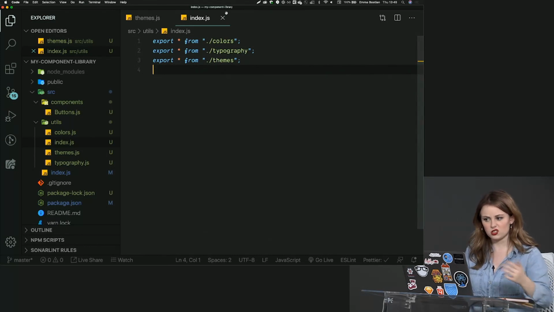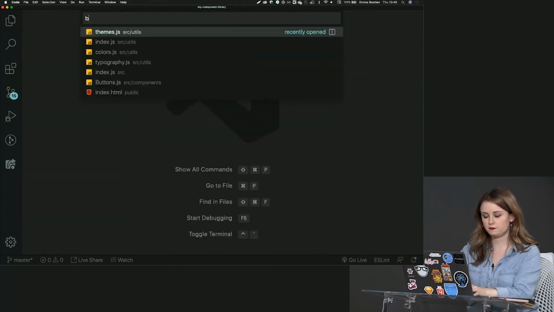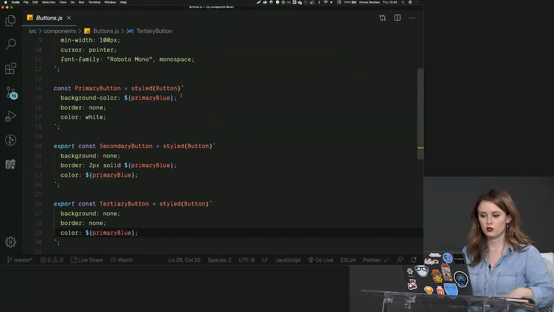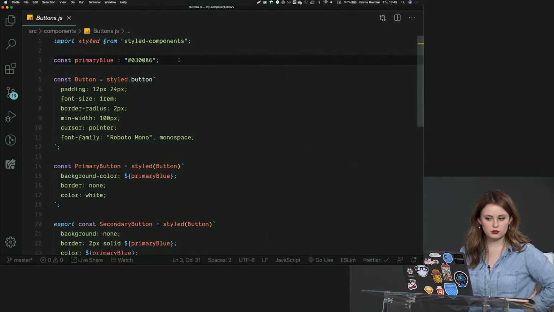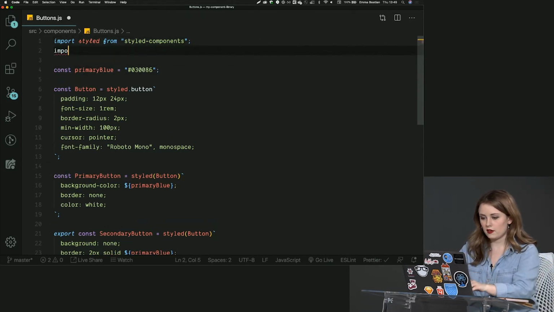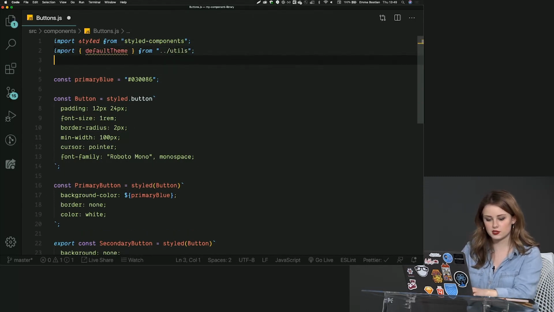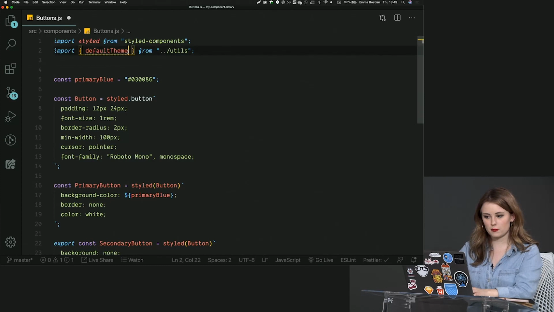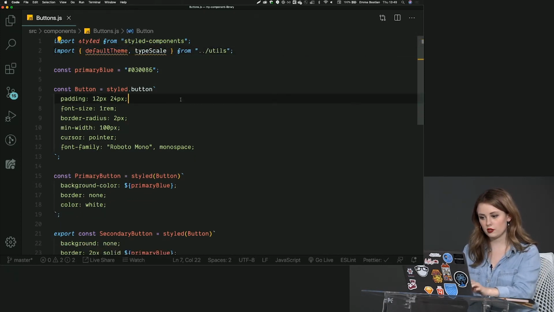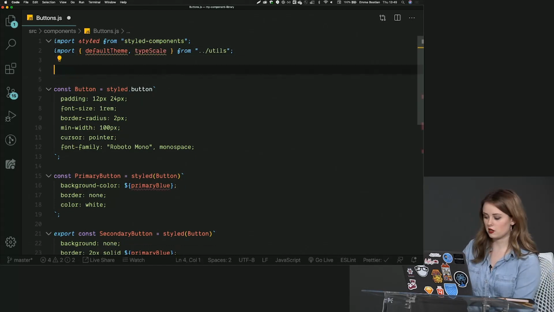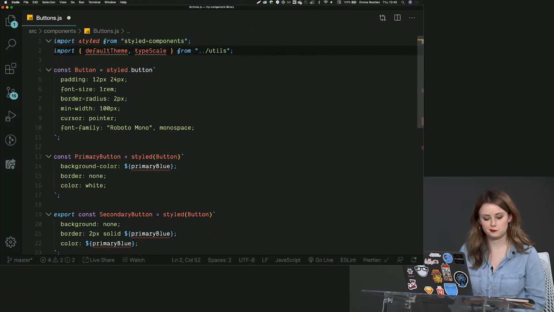So let's go use this. Let's go use our theme. Let's go to buttons.js again. So right now we have this hard-coded value. Let's use our theme instead. That sounds a lot better. So let's import that. Import defaultTheme. Again, this is going from utils. I'm also going to want our typeScale. So I'm going to add this to the same import, so typeScale. Okay. So that means we can get rid of this constant. We don't need this anymore. We're going to use our theme.